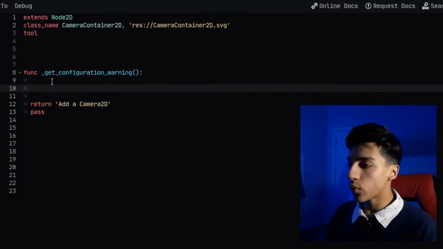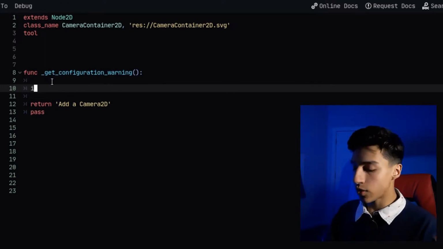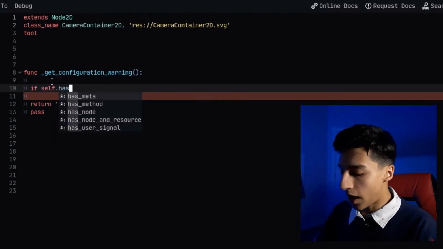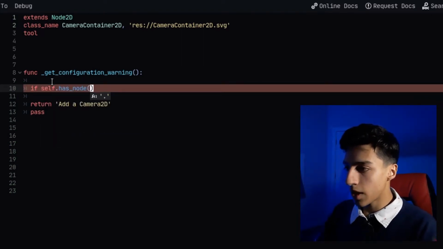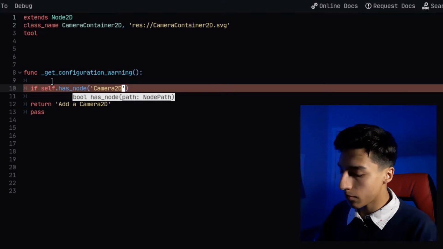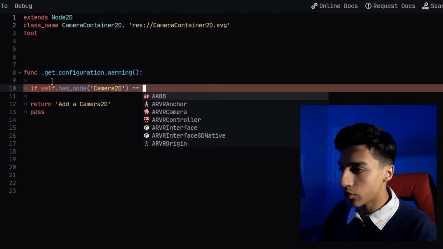Now we only want this warning to show up when we don't have a Camera2D underneath it. So what we'll do is we'll type if self.has_node, and we'll know the name of it. It's Camera2D equals false.